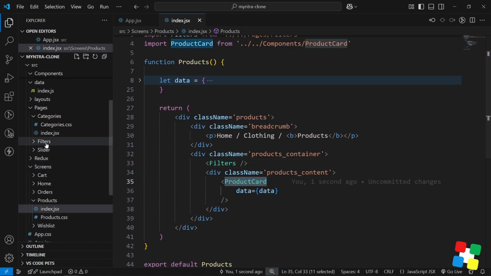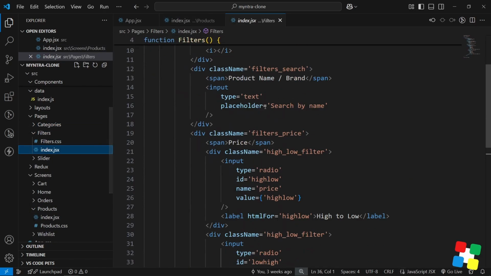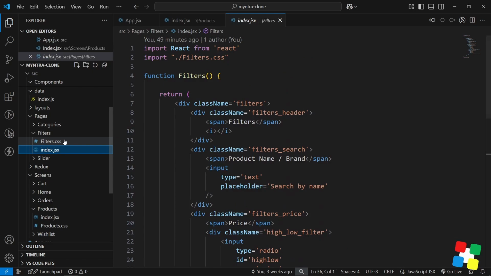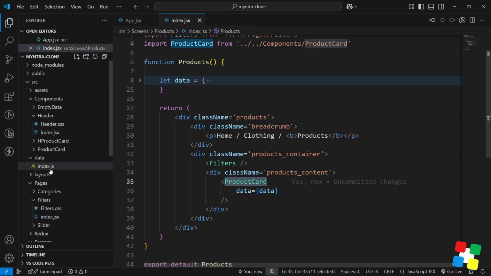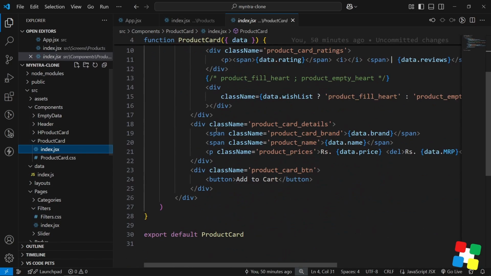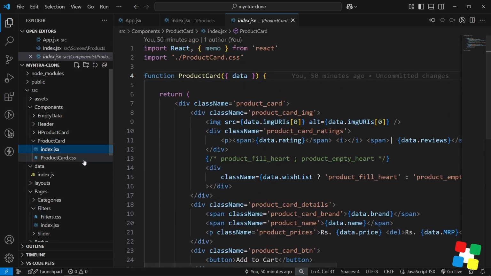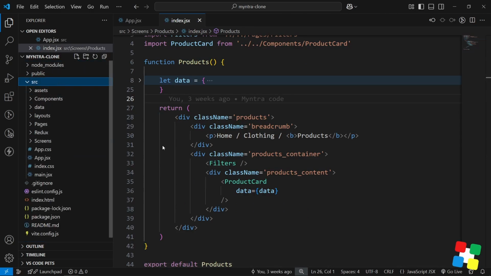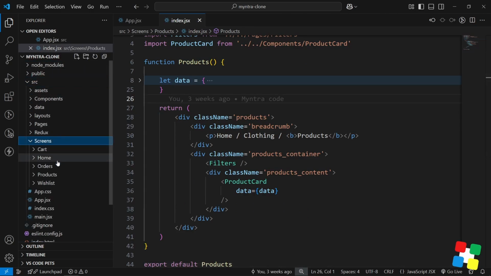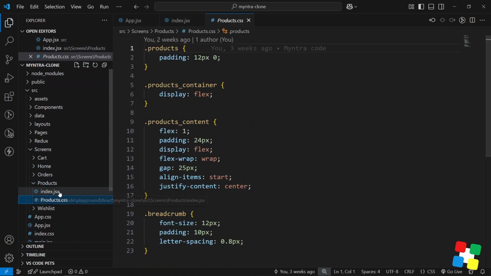If you see filter, inside the pages folder we have the filter component where we have index.jsx, with the filter structure, and filter css. So what we will do is go line by line explaining each item. Inside the component we can see the product component index.js, where we have the product component and css. I'll explain each and everything line by line. Let me open the css as well so that we can explain it better.